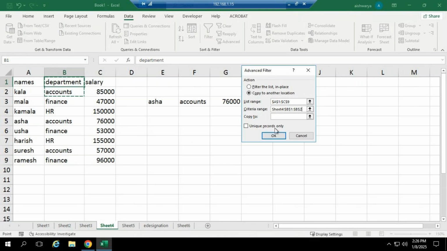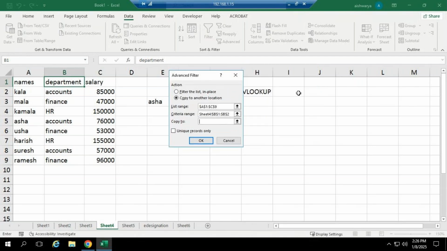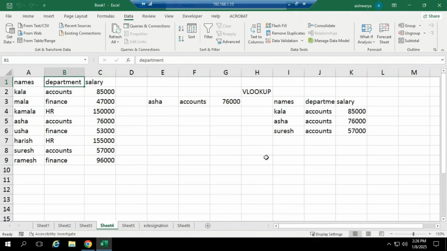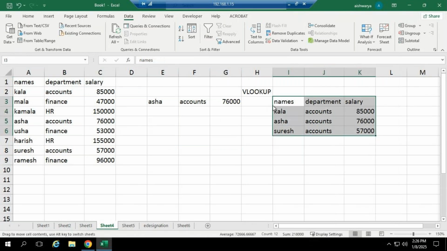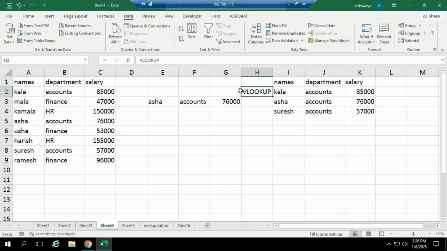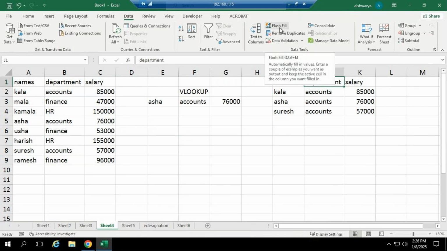Now, copy to: where you want to copy it. I want to copy the data in this area. Now click on OK. See, now we get the data here. See the difference between the normal filter and the advanced filter. In the normal filter, the data gets filtered and the original data will be gone. Only the filtered data is applied. What will happen in the case of advanced filter?